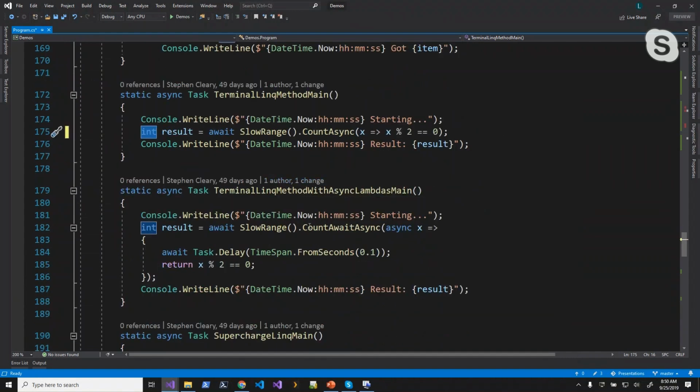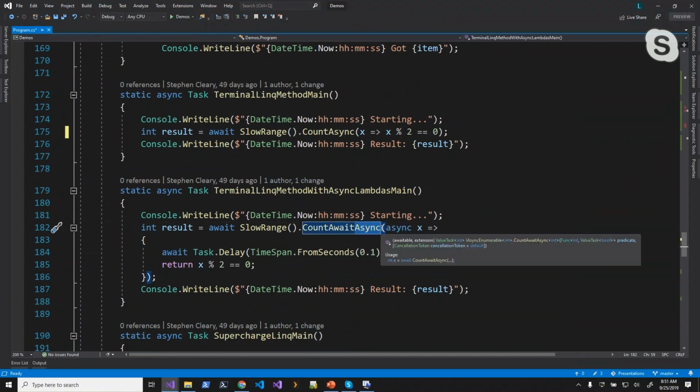And then the final example here is terminal LINQ methods that also take asynchronous lambdas. So this is something else that we can do. And once again, it's got the Await suffix because it takes an async method, and then it's got the Async suffix because this is a terminal method. It returns a ValueTask of result. Note, oh, you can't even see the pop-up, can you? It's actually returning a ValueTask of int, not a Task of int. Once again, all the enumerable stuff is more designed around ValueTask than it is around Task for performance reasons.